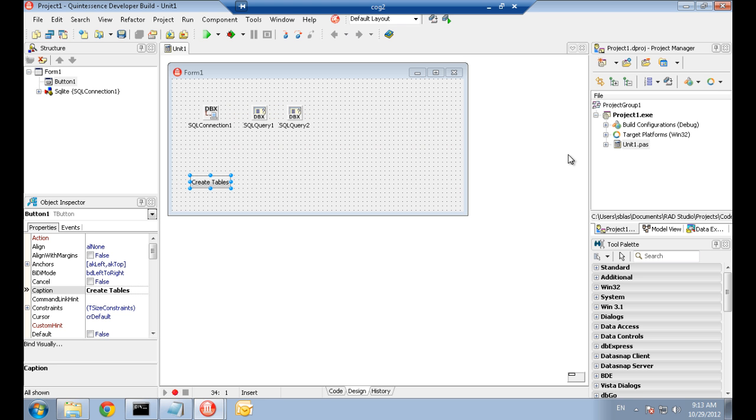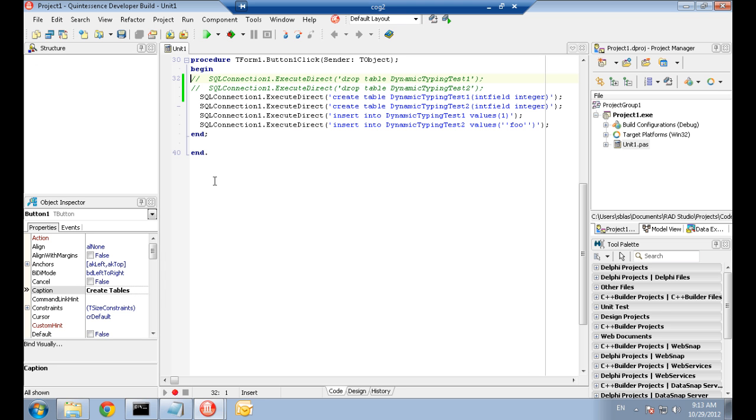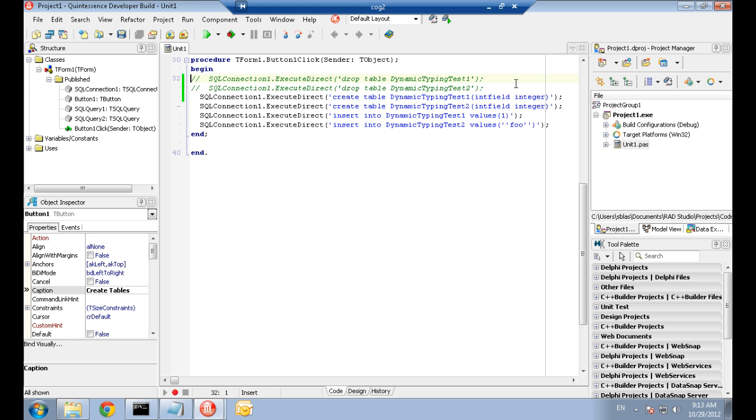I've created a small demo to demonstrate the dynamic typing behavior. I just have a SQL connection and a button click event which creates two tables. Each table contains an integer field. In the first table, we'll insert an integer as we normally would. For the second table, I've chosen to insert a string just to demonstrate the differences in the behavior.